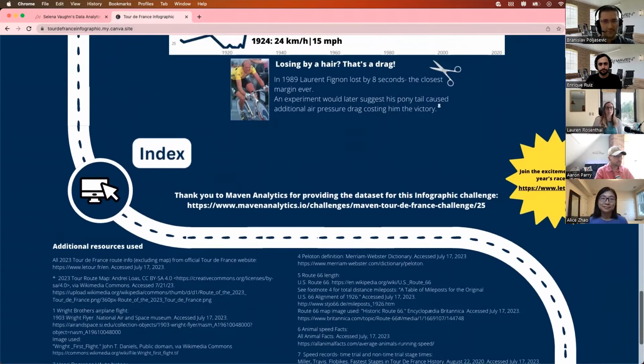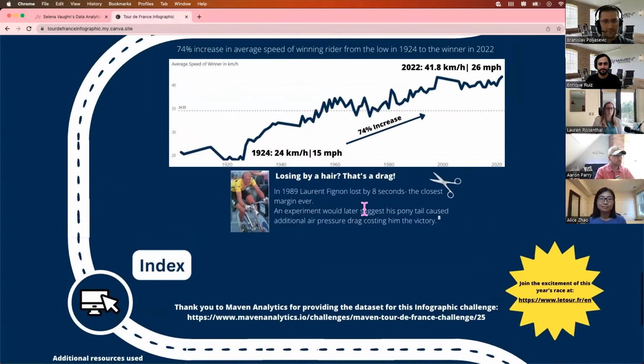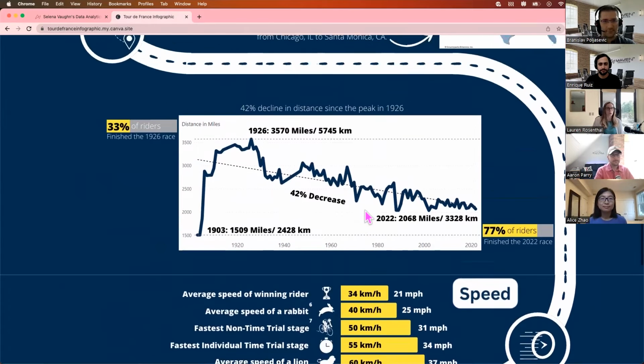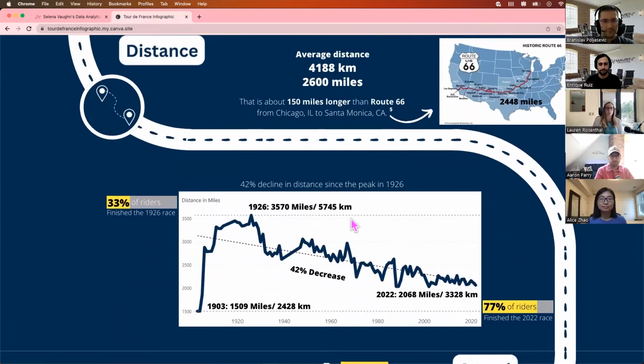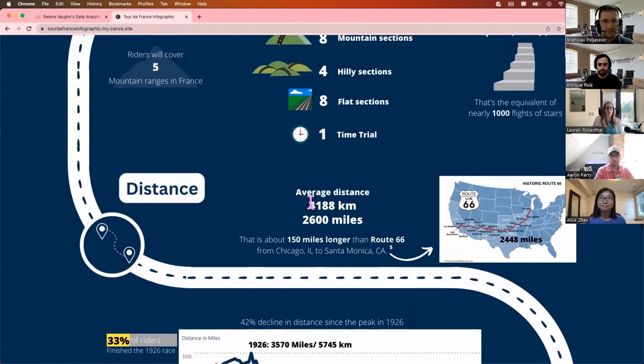I think there are a couple of things that Selena did really, really well here to make the Tour de France accessible to people outside of Europe. Going back up to the top, some things that I thought she did really well were her consistent use of both metric and imperial systems. You'll see here, she talked about 3,570 miles or 5,745 kilometers. She did that across the board. Every time there was any kind of distance comparison, she made sure to include both.